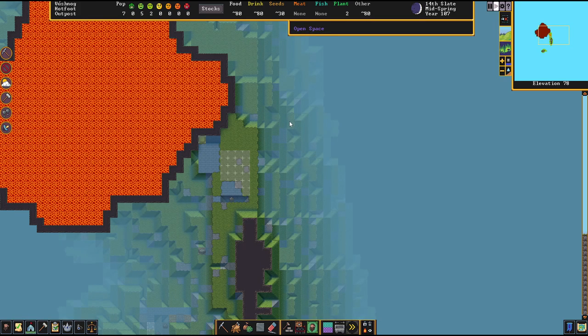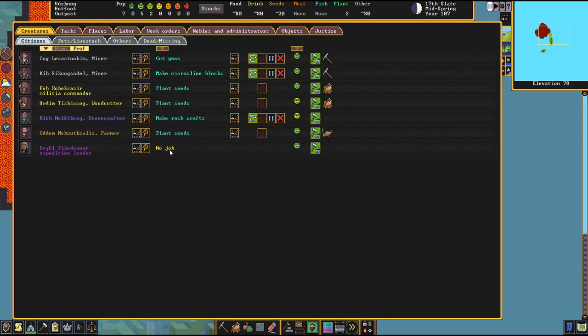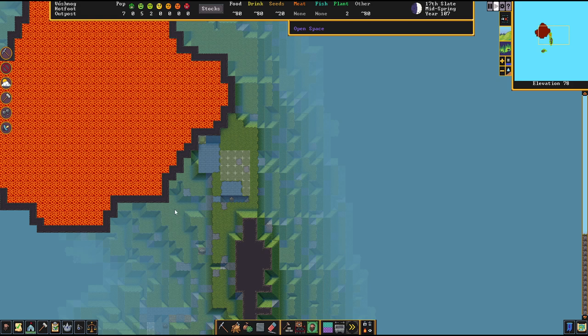Miners, you can do something else while you haven't got any mining jobs. I think those miners were just like, right, we haven't got anything else to do. We've just been told to mine and do nothing else. So they were just hanging around in our little tavern that we've made. So this guy's got no job. You could be building things. Why are you not building things?